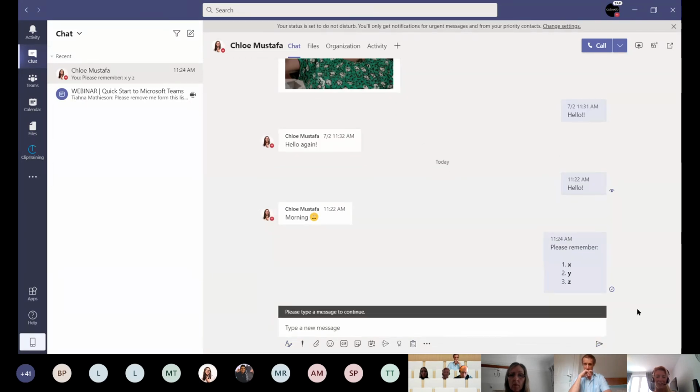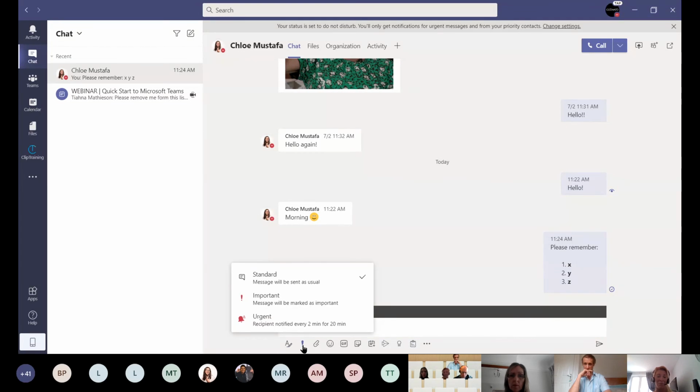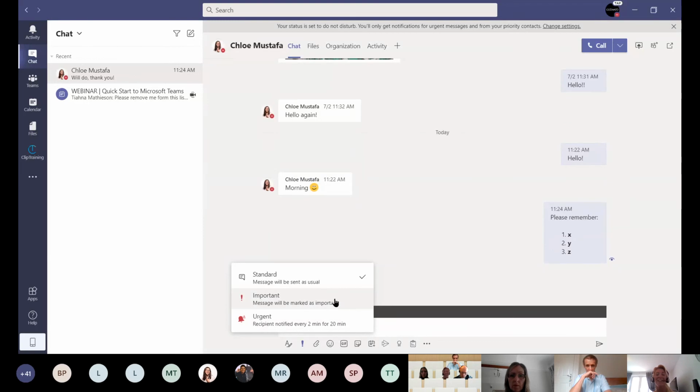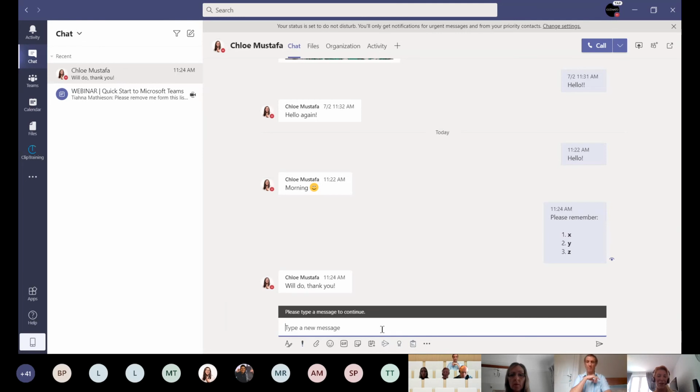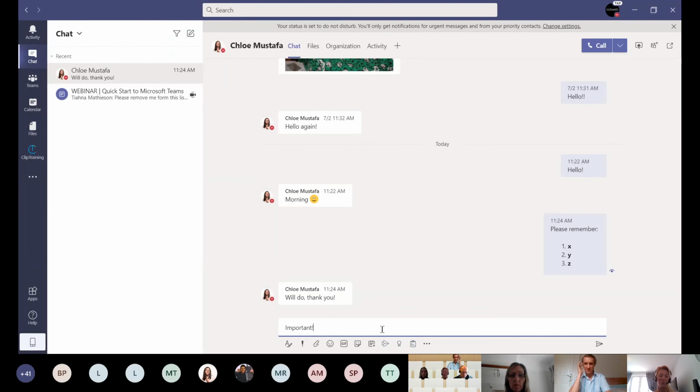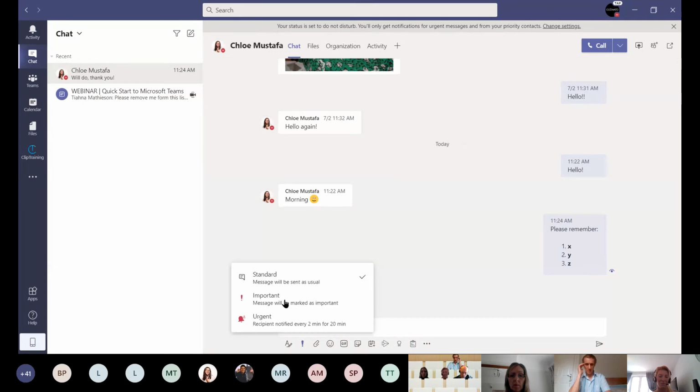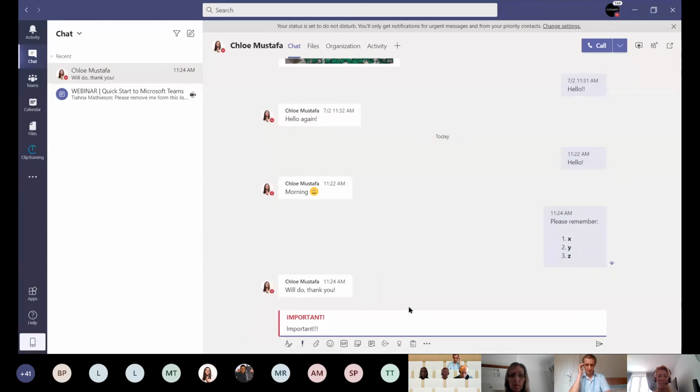So there you go, you can see I've sent her a message. If I wanted to send her a message that was a bit more important or urgent, it gives me the options to do so here. Again, they're quite self-explanatory. They give you a little explanation as to what they do. A message will be marked as important if it's important, or if it's urgent, the recipient will get notified every 2 minutes for 20 minutes. So I'm not going to set one as urgent, but I will do an important one because you can then see some of the visuals that go alongside these things.